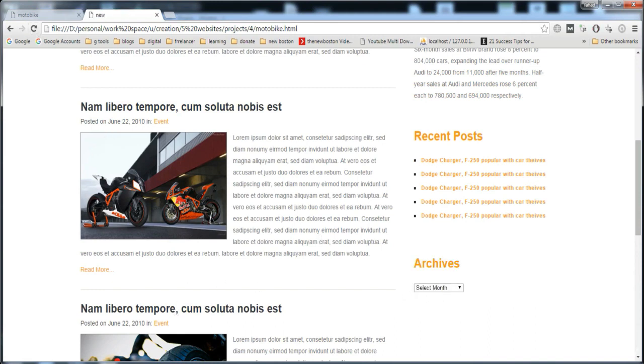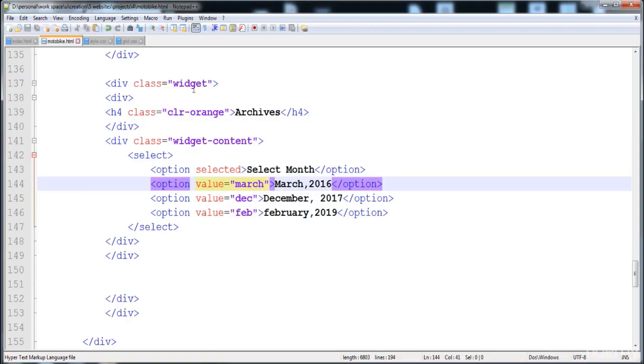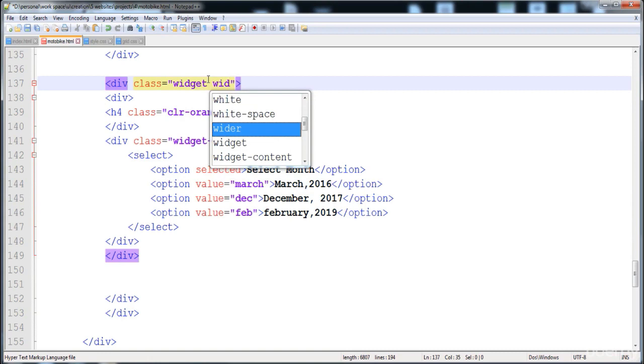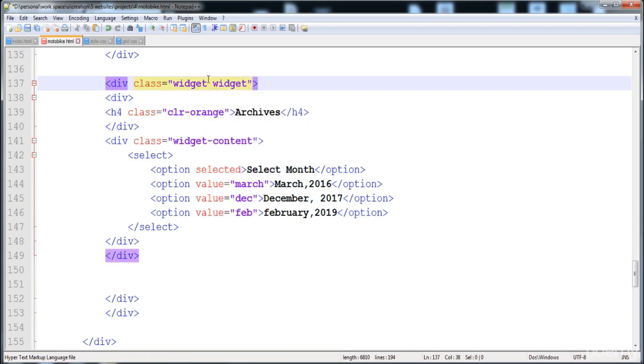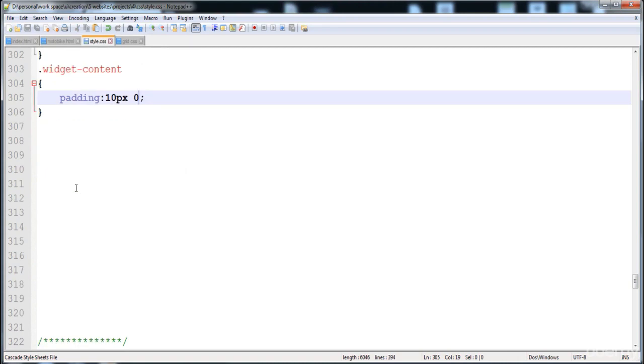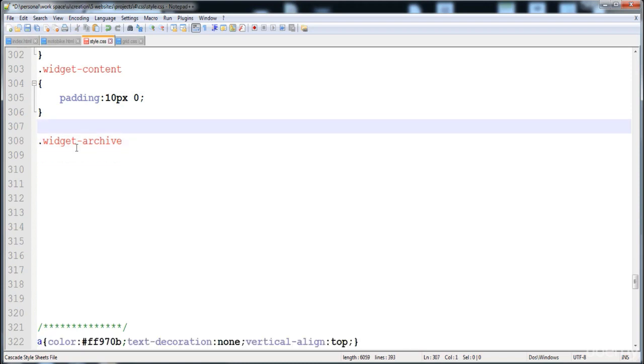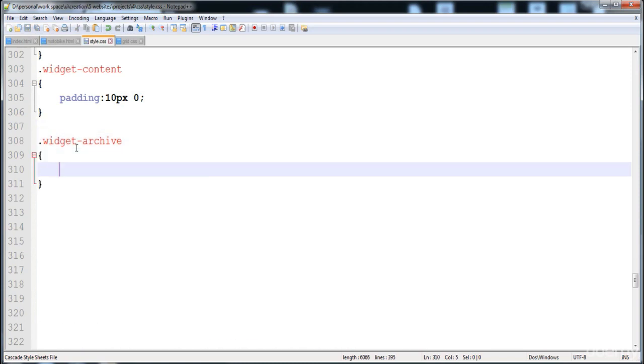Here it is created, but we have to give it styles, so that's why we have to give another class to its widget. Here is widget archive, here is archive, and here I'm going to copy it and then paste it here. Here is dot before it, and here is this.